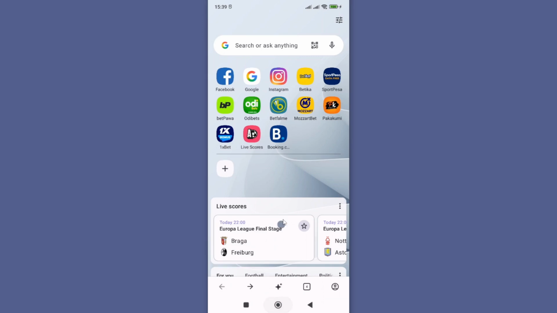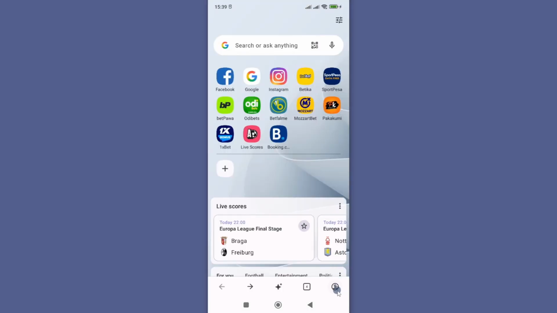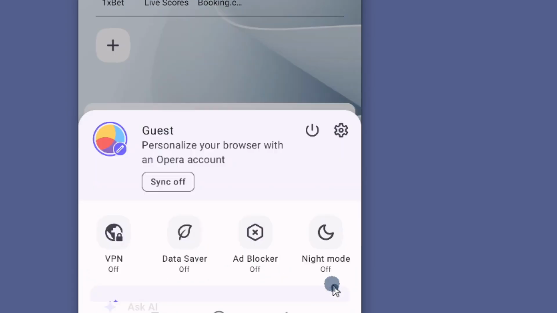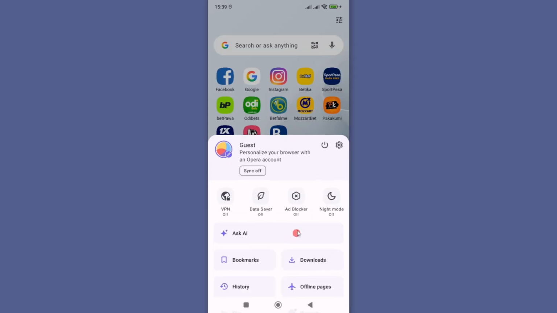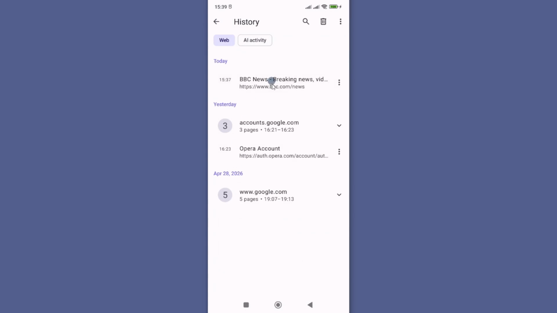So to do this, first open your Opera app on your smartphone and then head down here to your profile icon. If you tap on this, now scroll this up to highlight more options and go to your history. So if you tap on history here, you will see the previous history on this page.